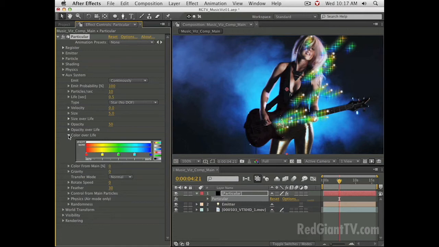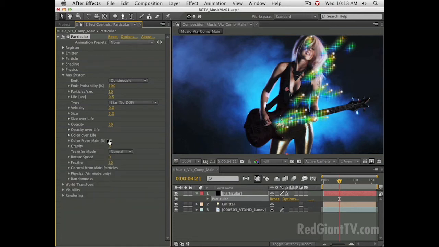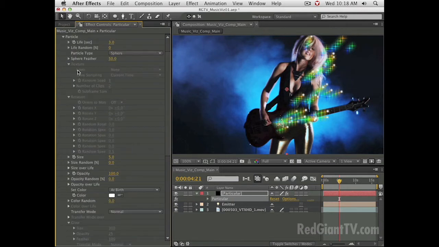We can change the type to a different type. So now emitting stars. They have their own color map here. So I can define their color over life, or I can have it inherit the color from the main particles. And actually, it's got a nice little slider to select between 0 and 100, taking the color map from those main particles.